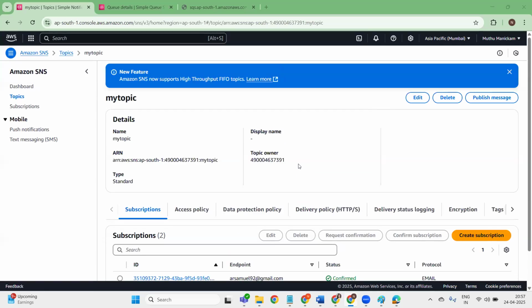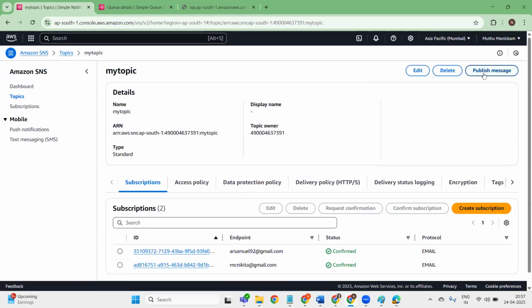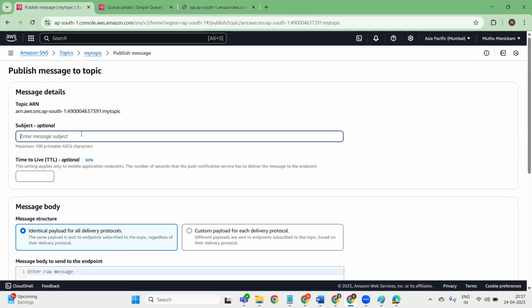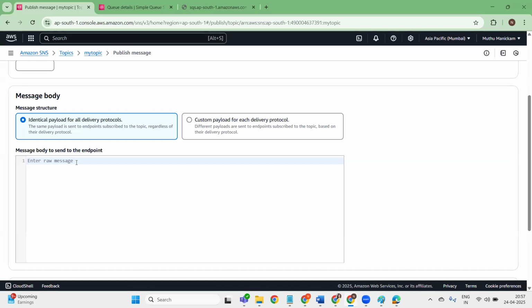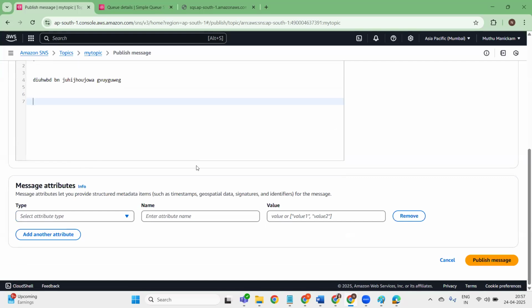Okay, it's confirmed, right? So let me publish one message. I can publish any message here. You have to write the subject. I'm writing the subject as demo subject, and then here you can write your message body. You can write hi, and then anything, and after this you can write regards, in mail format or message format. If you want any attributes, you can add tags and all. And then you can publish the message.